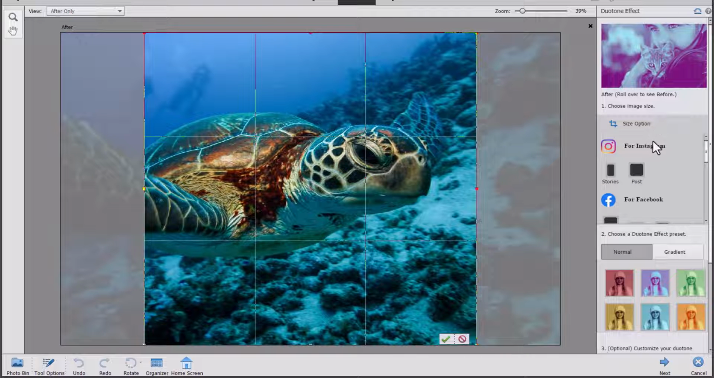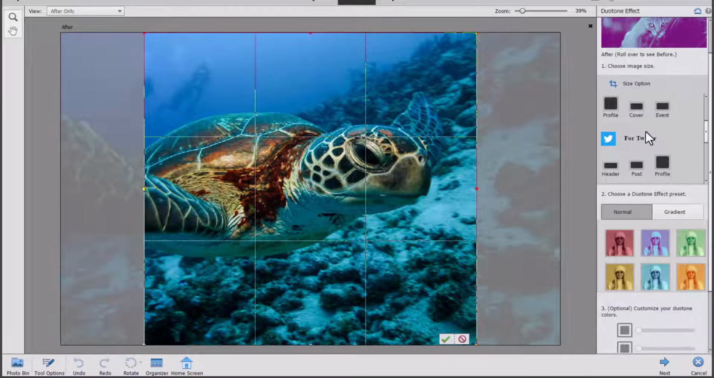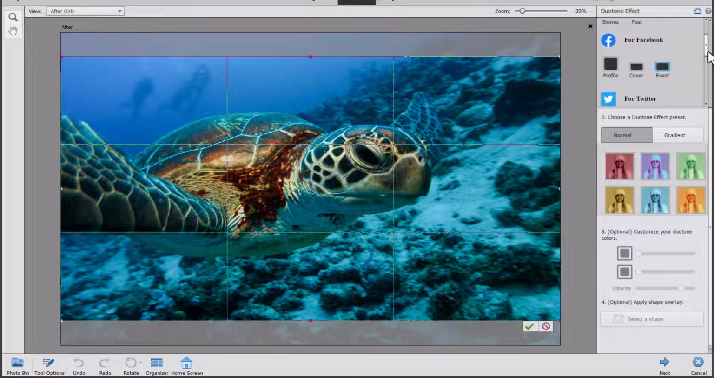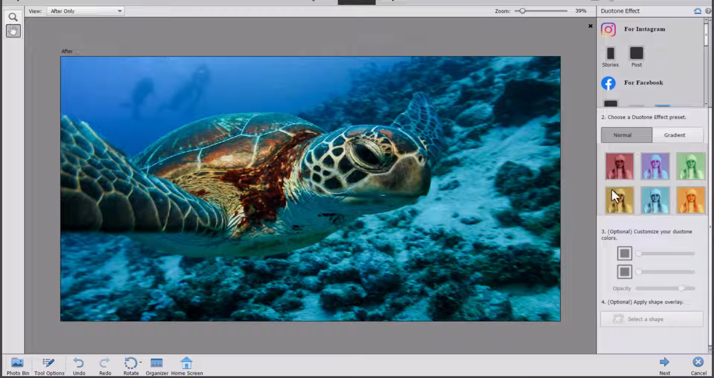You can choose what size you want for various social media options, and then they have some standard photo sizes as well. Let's go for the Facebook event, and we click the green check mark to apply the crop, and now we can look at the Duotone effects.